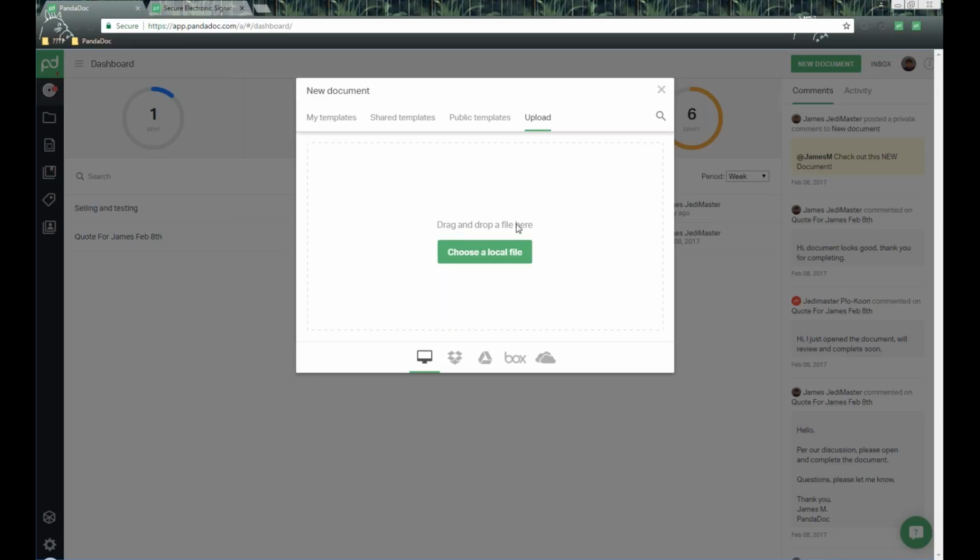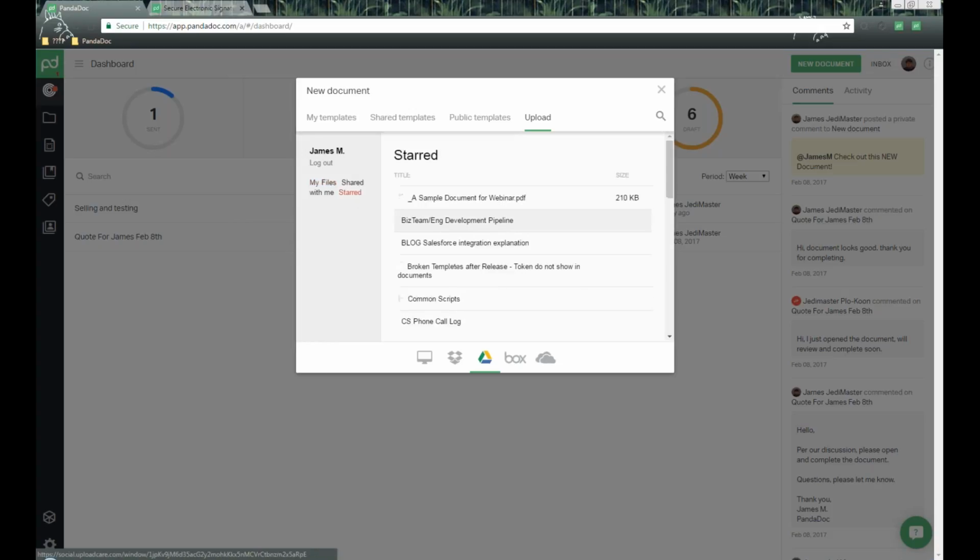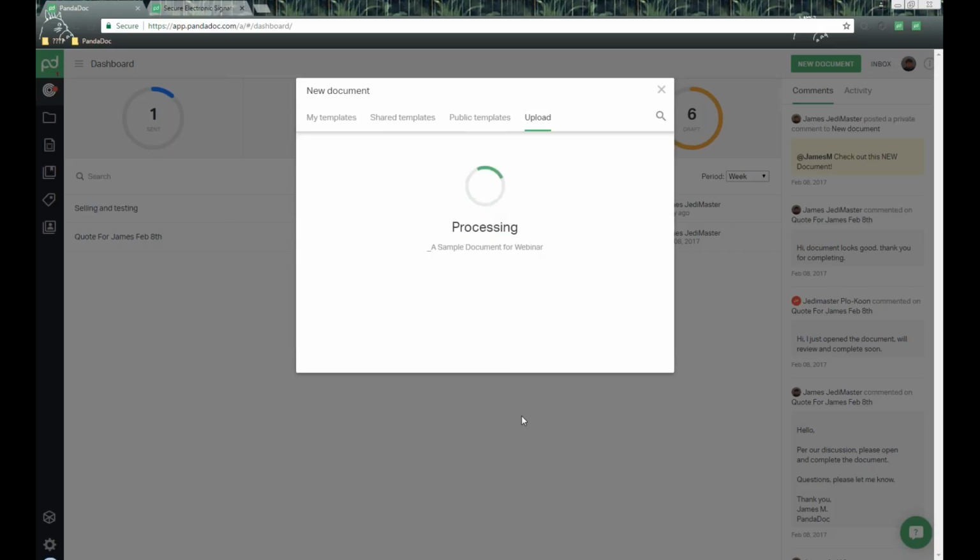So we can drag and drop a file in here, or we could choose it from our local files, or down at the bottom here, we could connect to a local storage option or cloud storage option, including Dropbox, Google Drive, Box, and OneDrive to pull in documents. I've already connected my Google Drive here, and I'm going to my starred file. An example here is a document called the sample document for webinar, which I'm going to use to break down the process of how we could use fields.